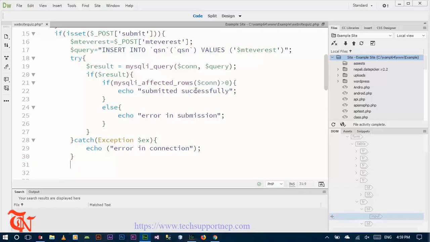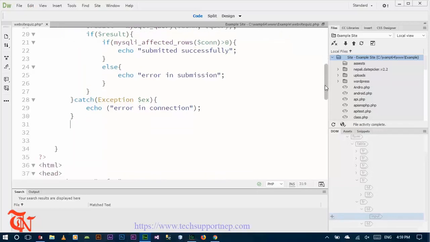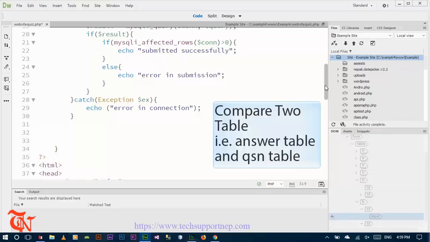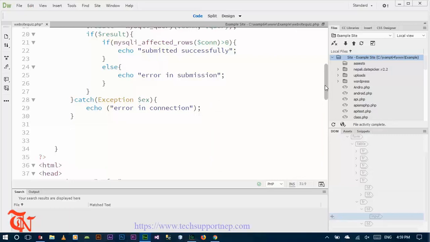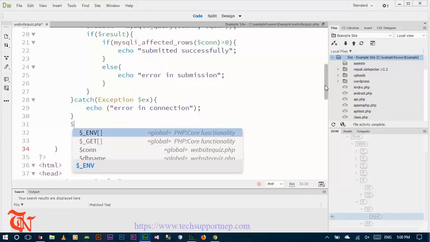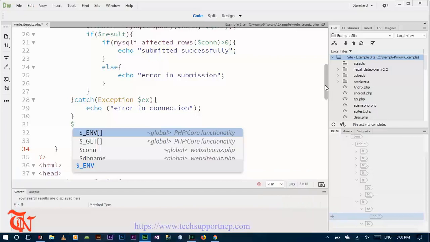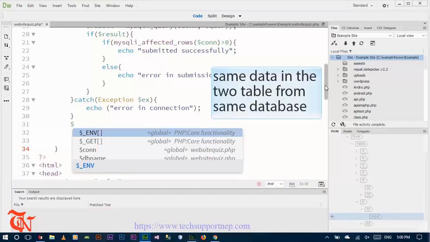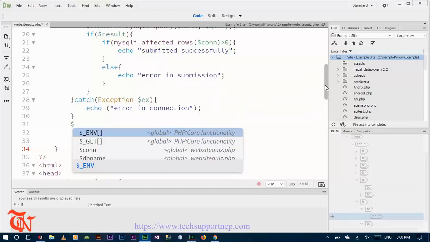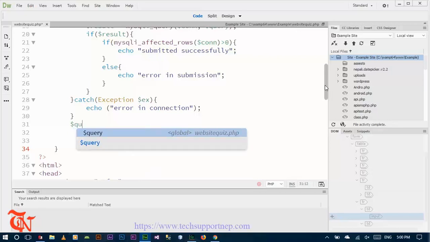Now below this we are going to write another query that should compare the table that is inserted in the question answer table, and then store the value correct or incorrect in the third table. So here we're gonna use the join, inner join. Inner join means if there is the same data in the two tables, this should extract one value and display. So here goes another query.